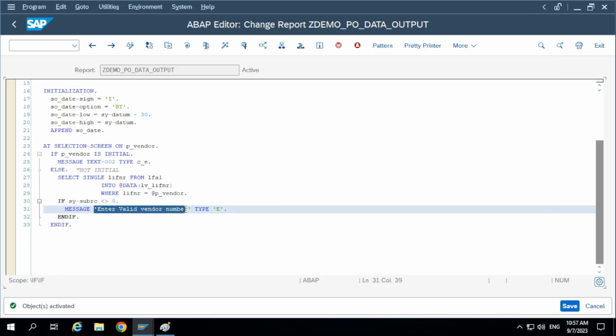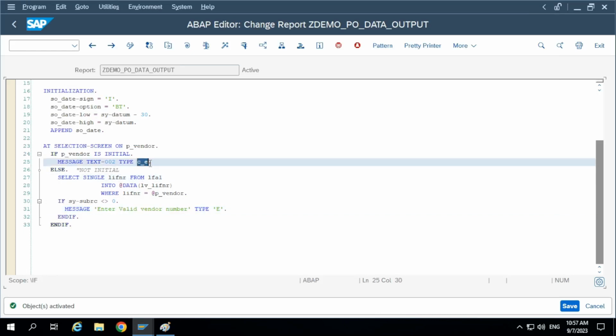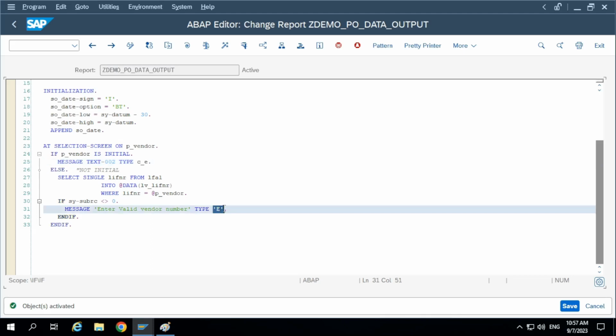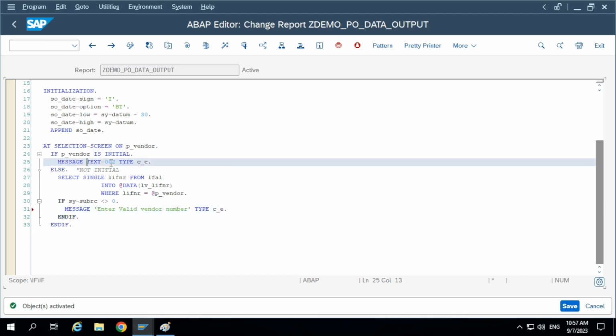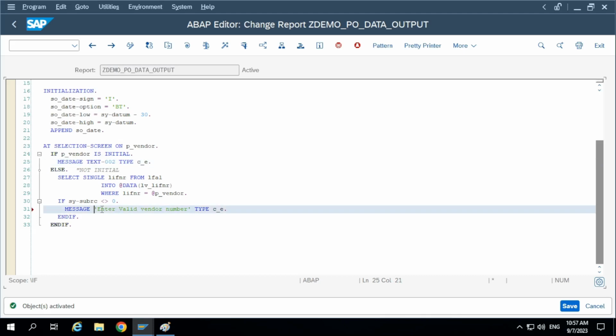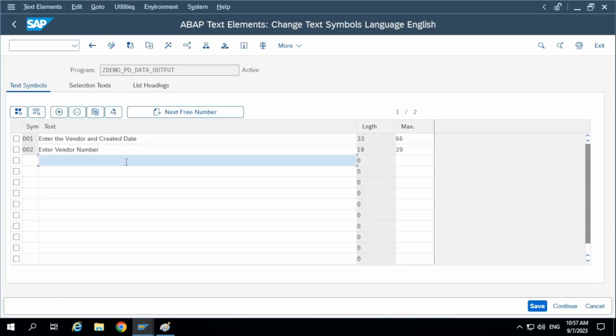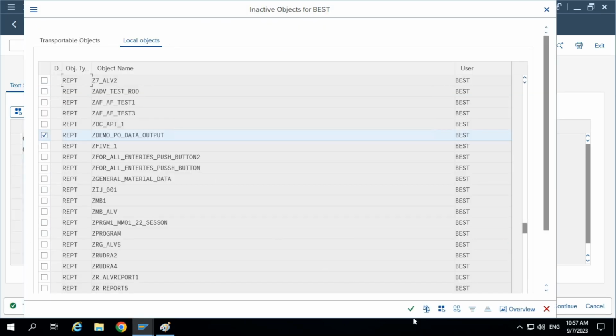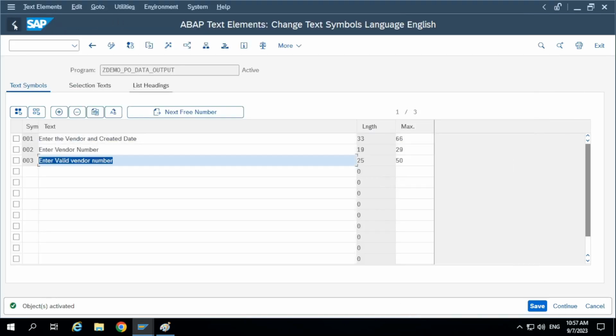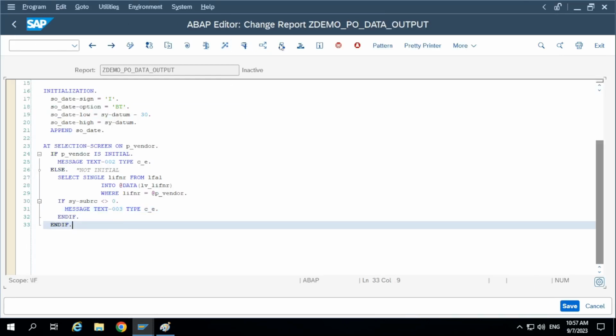Instead of this, what you need to use? Text symbols. I'll use a constant for error type and a text symbol for the message. I'll use 3 for this. I'll maintain the text symbols. Enter valid vendor number. The previous message is for when there is no number at all. Now this one is for valid vendor, right?